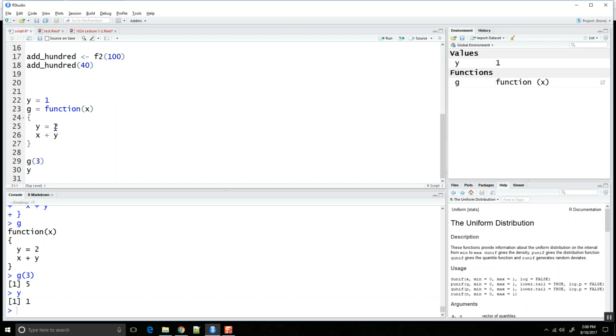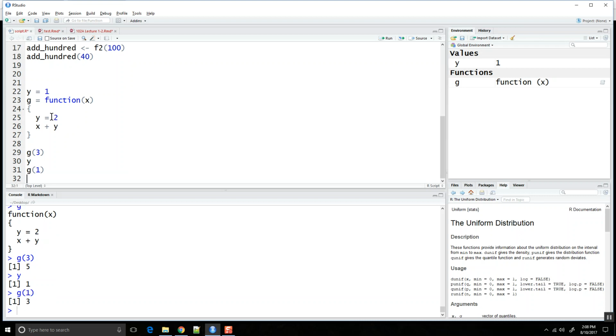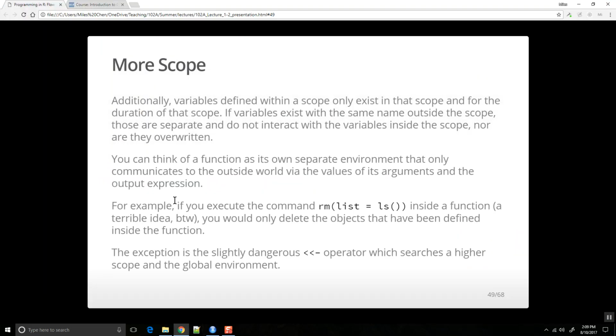Because this y equals 2 only exists inside the little scope, or the environment created by the function. The y that's in here does not affect the y out in the global environment. So if I say g of 1, it's still going to add this y equal to 2, and it doesn't touch the y out here in the global environment.